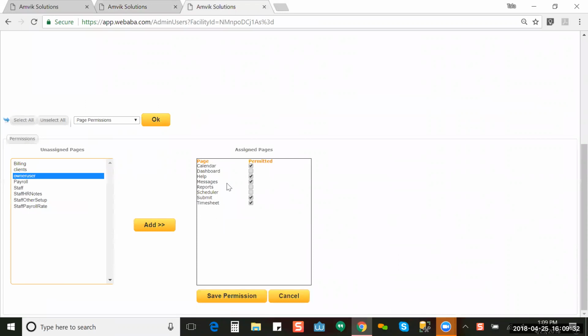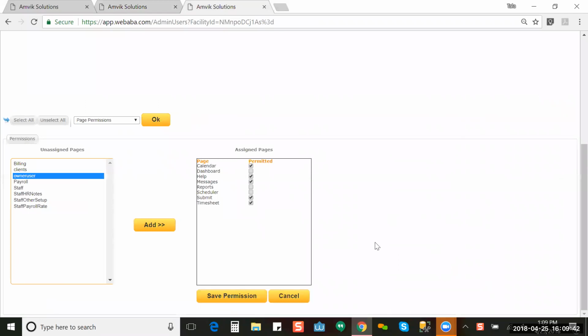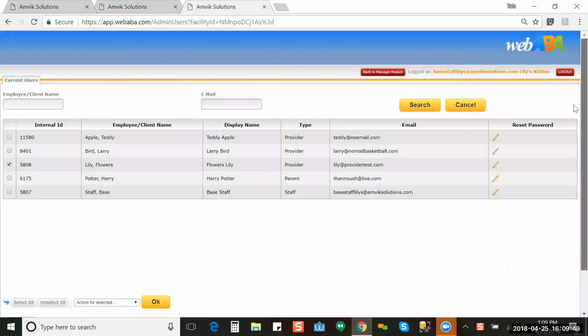But you want to make sure that the reports checkbox is also checked because it will not pop up if that's not checked, which is the actual reports tab right here. So moving forward, you go ahead and select what you need and then select save permission and it will give them access to those additional tabs.